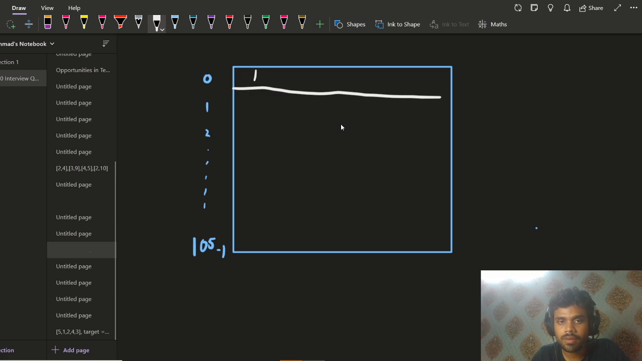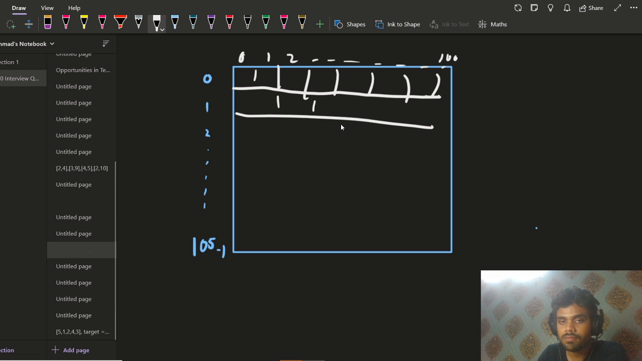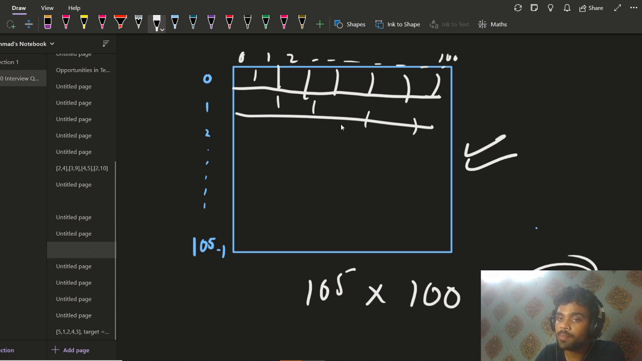So it will be 1, 2, and if you are confused about the indexing, it could be 0, 1, 2, so on till 100. Okay, this will just count the frequency, the prefix sum of the frequencies. Similarly for this, so in the worst case, it is going to be 10 raised to the power 5 multiplied by 100, which will be 10 raised to the power 7 in terms of space as well as in terms of time. So this is the space and the time to compute this matrix.